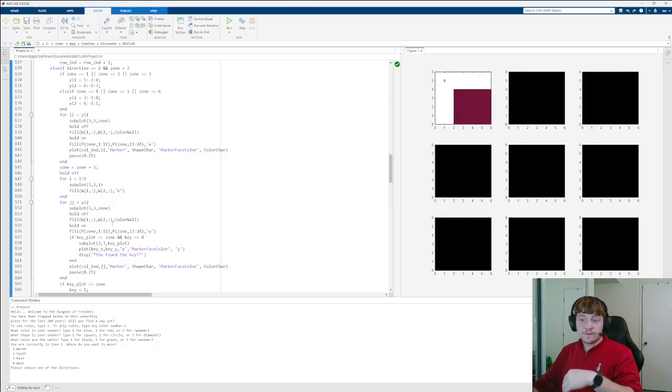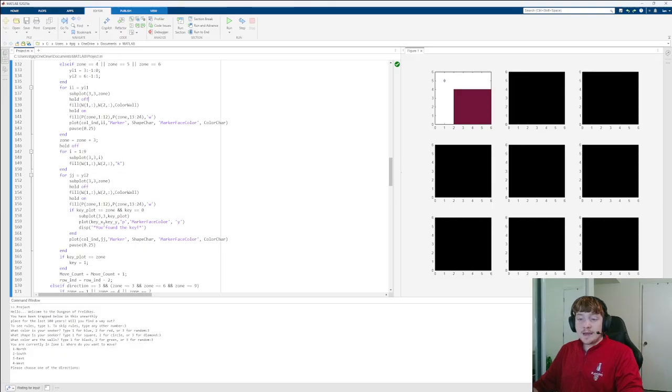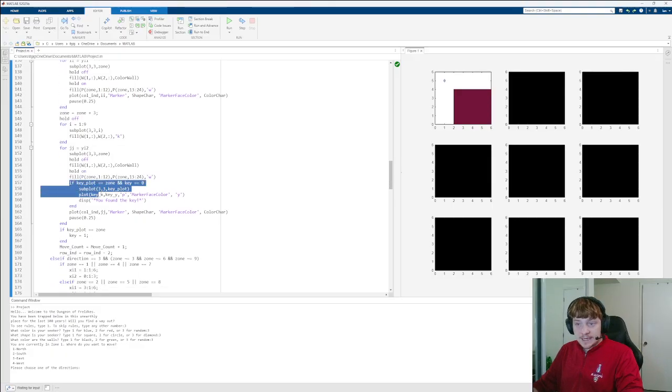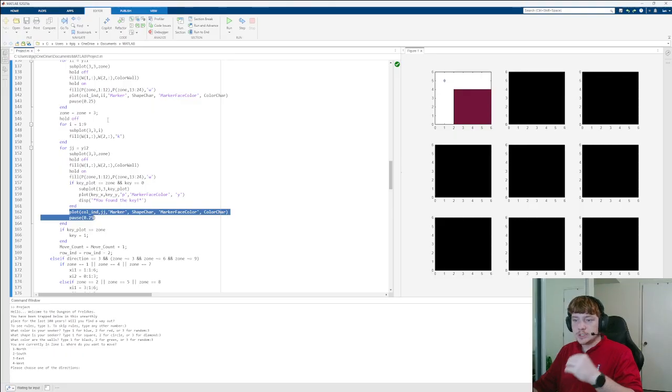I turn the hold off. I fill it in the color wall. I plot the path. And now I have this second if statement here, and this is all for the key. I'll explain that in one second, but this is all the same as before. It's just updating until we reach our end value for whatever we're stopping at, depending on where we are.